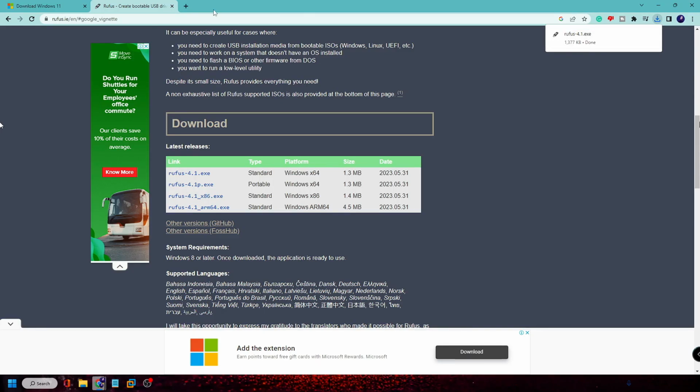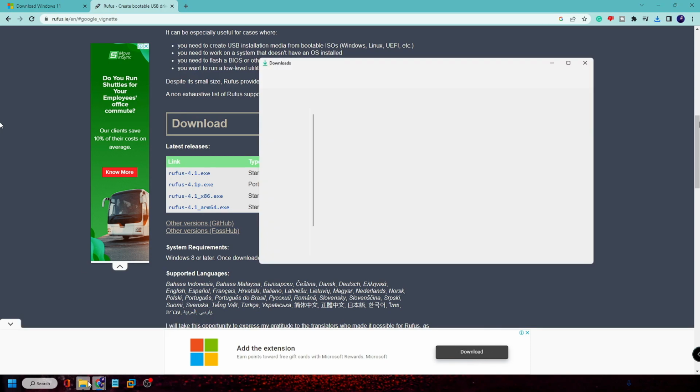Once you have downloaded the ISO file and Rufus, you need to make sure that you have connected your pen drive, your USB drive, or the external hard drive that you want to make a Windows 11 bootable drive. So let me show you my drive.